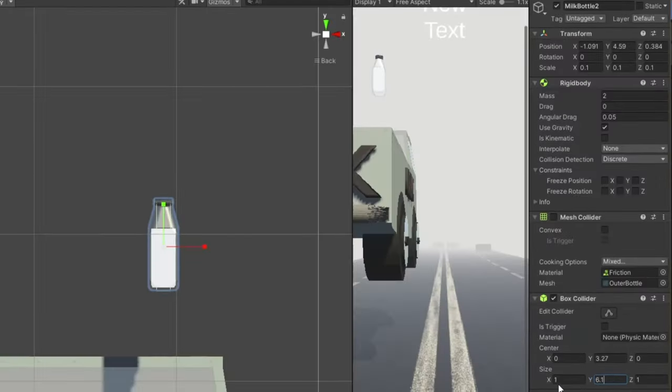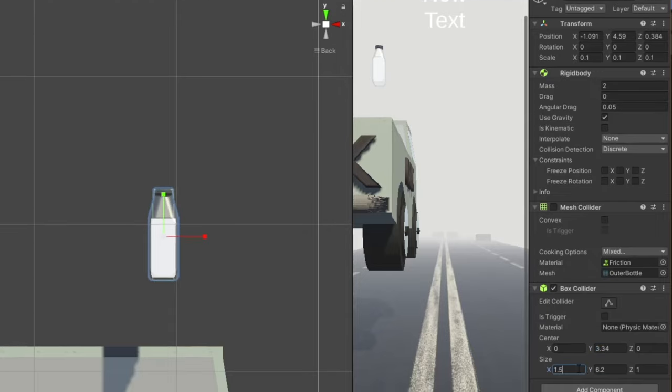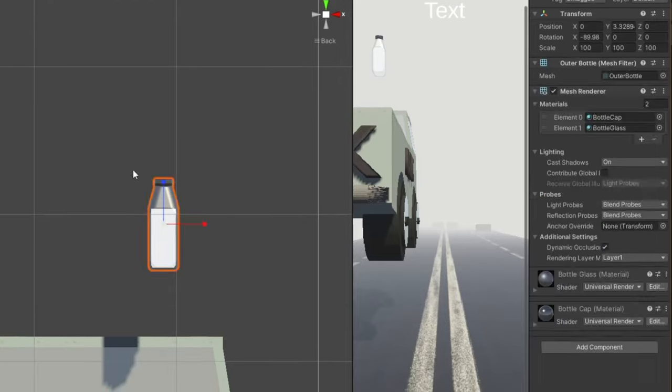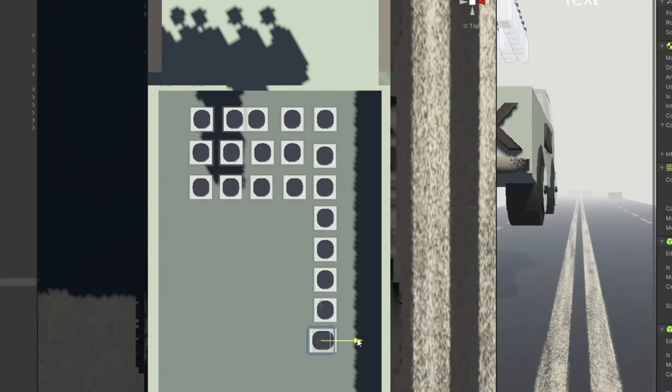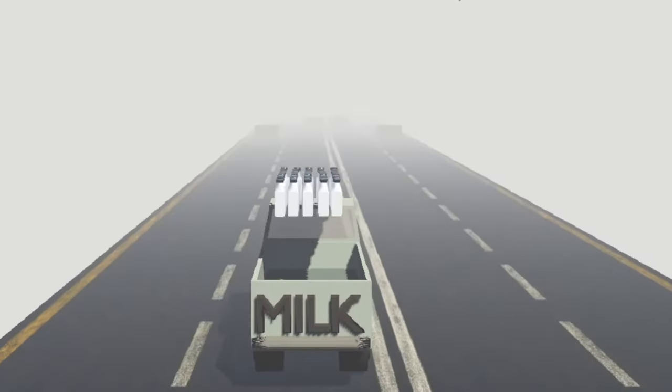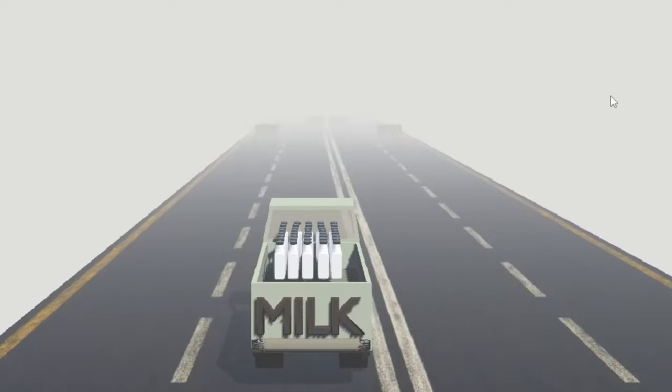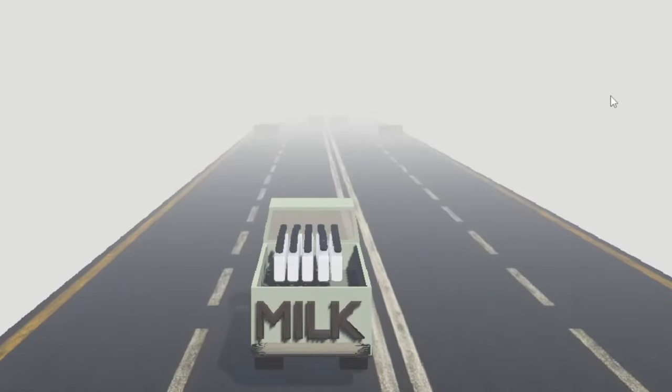I tried applying mesh colliders to the milk bottles to fix this, but I just couldn't get it to work, so I ended up using box colliders. So again, I filled the trailer up with milk bottles and retested, and it worked. It was pretty cool to see the milk bottles in action and falling off the trailer.